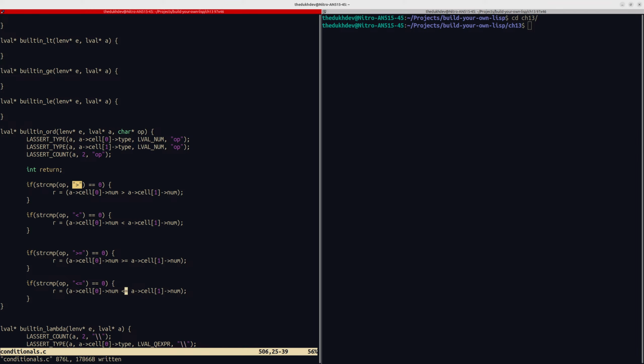Less than, let's see. And I think that's it. The last thing that we need to do is delete this Lisp value and convert the number that we set to the comparison of all of these combinations. We're going to return it, and we're going to create a new Lisp value out of it. Okay.